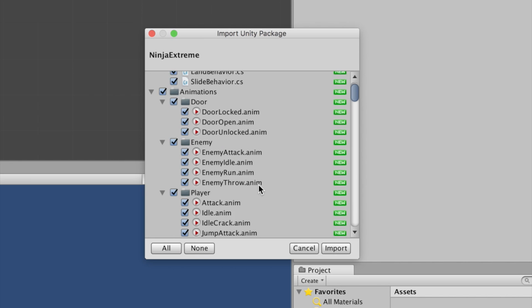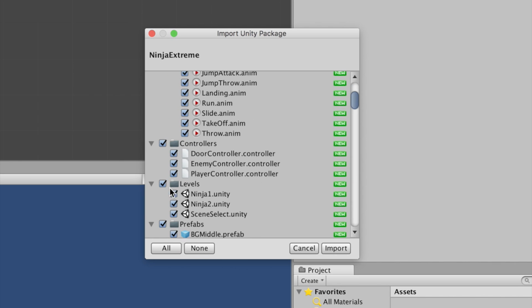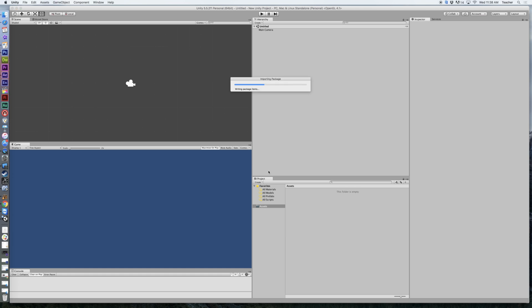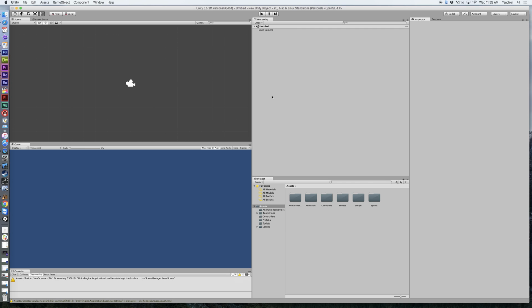Now the only thing is that we are going to uncheck all of these individually here. We don't need any of these levels actually in here. We're just going to take those out, and then we're going to go ahead and click import. Not a whole lot has really happened at this point, because we don't really have a level that we've uploaded at this point. So the next thing that I want to do is bring in a level.